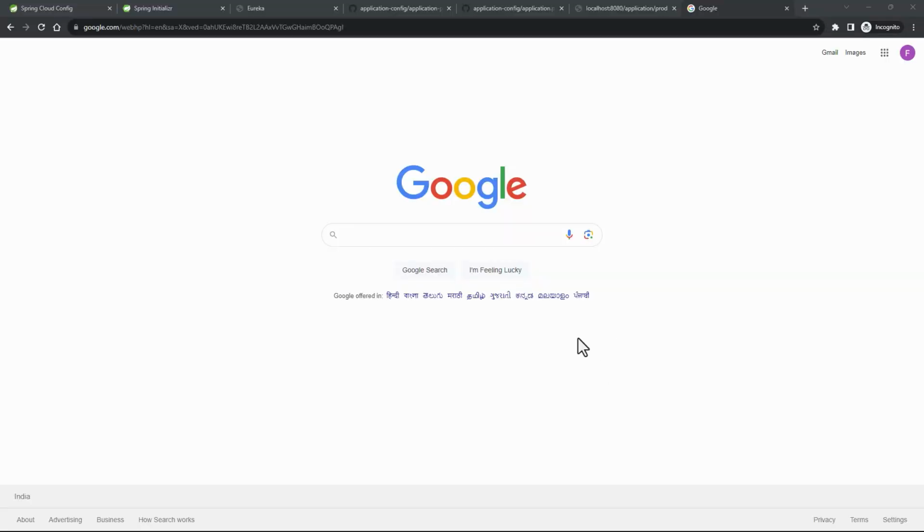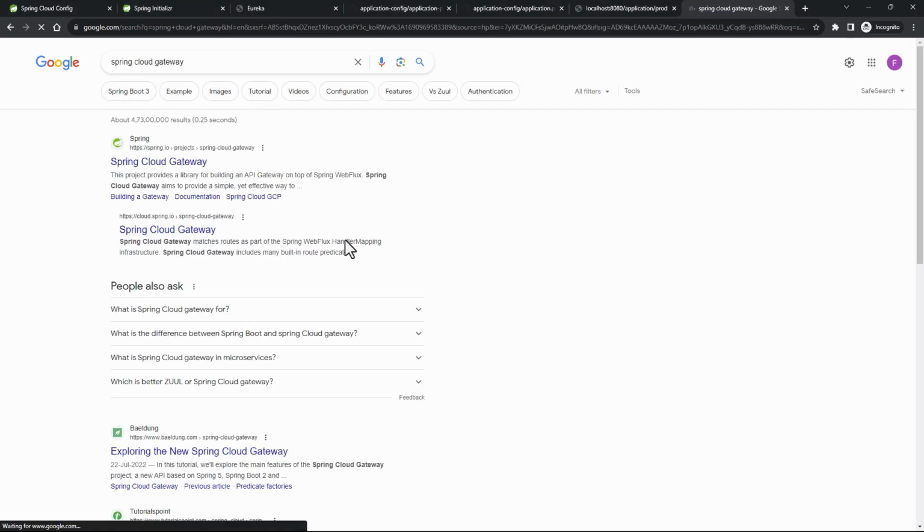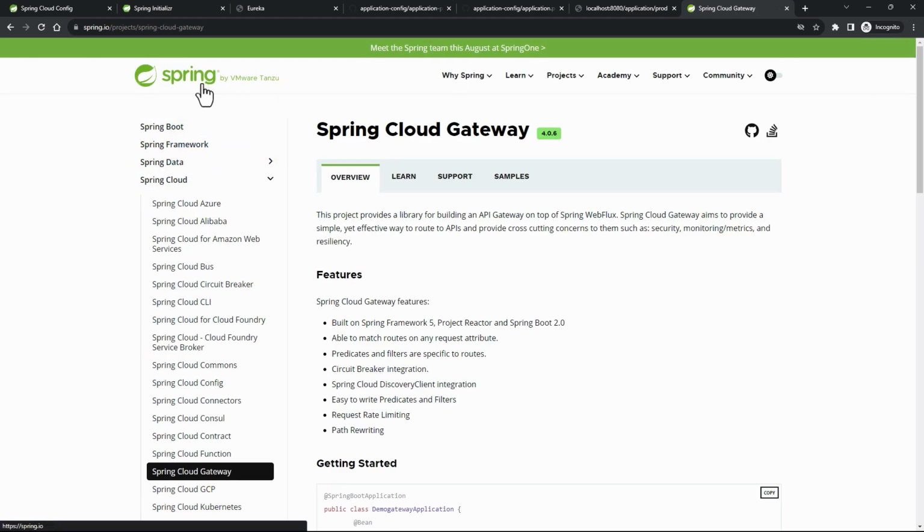Welcome to this class. So let us start talking about how we are actually going to implement an API Gateway into our microservices architecture. We are going to take help of Spring Cloud Gateway. If you search for Spring Cloud Gateway on Google, you're going to land on this URL, which is the first URL here, and it is the official website of spring.io. This is the official page of Spring Cloud Gateway, and it's a part of the Spring Cloud project, as you can see here.